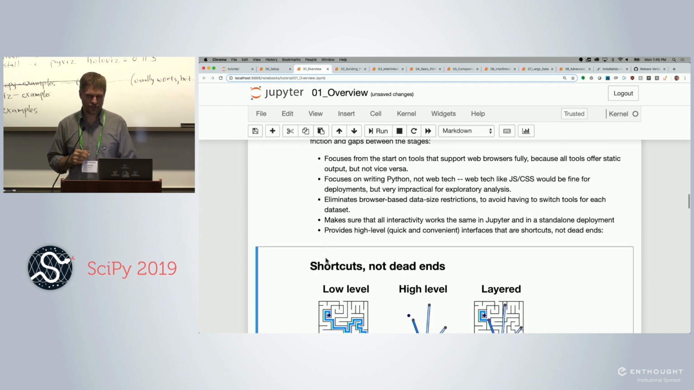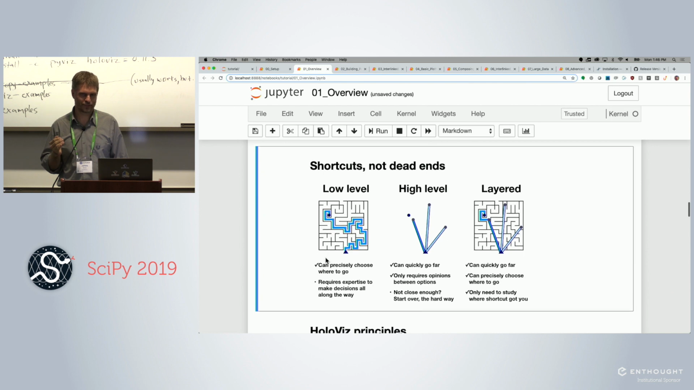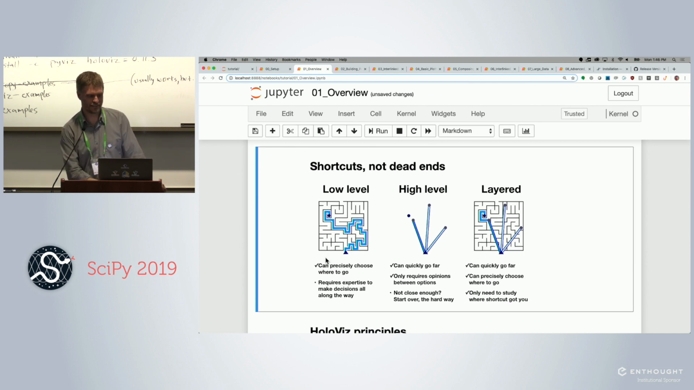And then the last bit is a little more of a philosophical one. That we focus on providing high-level, quick, convenient, one-liner kind of tools that are shortcuts rather than dead ends. And I'm going to keep using these terms, so I actually drew a diagram for it. Why do I say shortcut, not a dead end? In the middle, this is illustrating a shortcut.